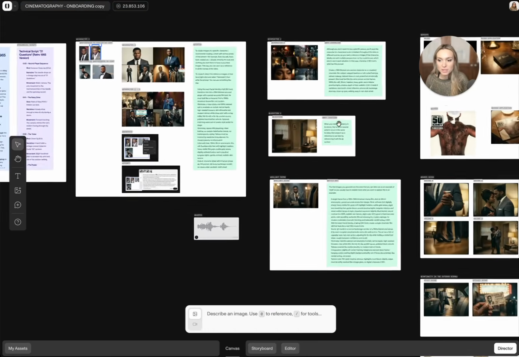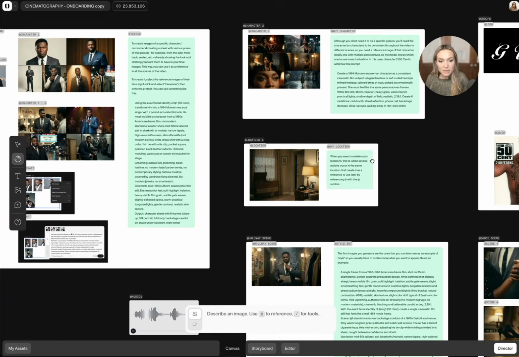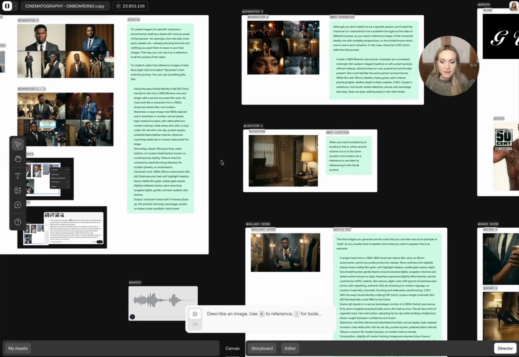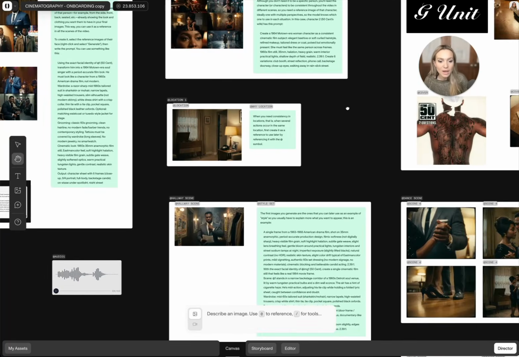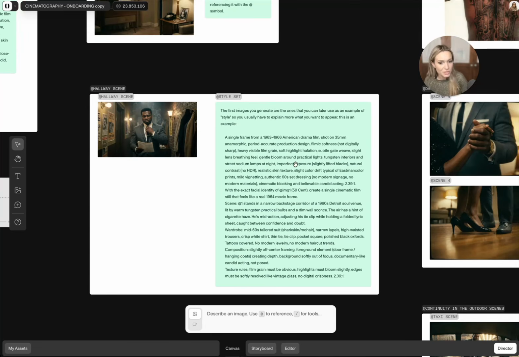in the starting point, with this text referencing, changing the name. We're also going to use it during the whole workflow, referencing the character, the space, other scenes or other places that we worked on. So it's really important that we name it right. So the first images that you generate are the ones that you can later use as an example of style. So usually you have to explain more of what you want to appear. Like this is another example that we used for this video, and you can also try it yourself.